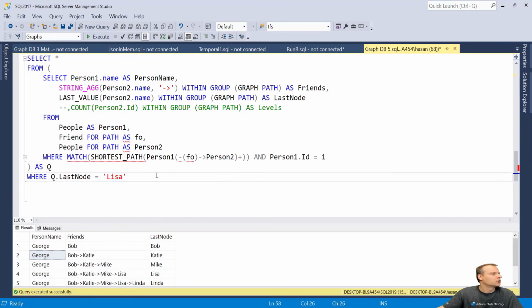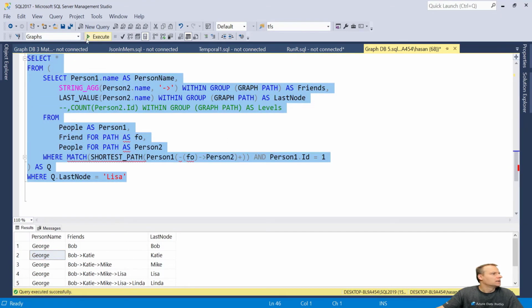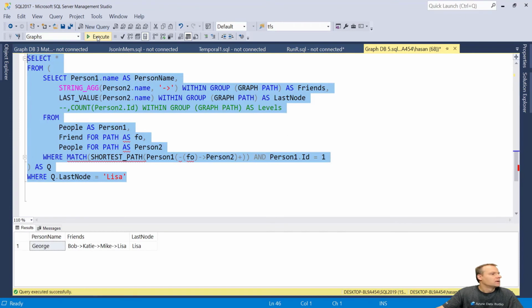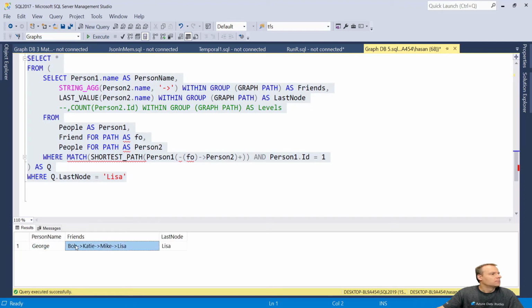So if I run the whole query, this is going to give me the shortest path by which George knows Lisa. And as you can see, we can reach this combination. George knows Bob, Bob knows Katie, Katie knows Mike, and Mike knows Lisa. So that is the shortest path that we can reach from George to Lisa.